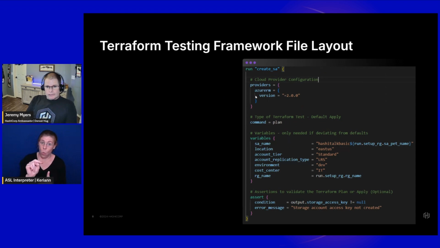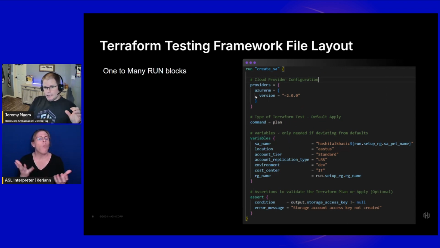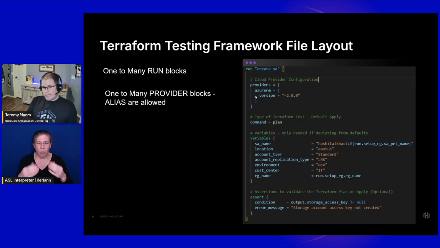All right, so what does the file look like? Our tftest.hcl has many run blocks or can have many run blocks with as many providers as you need. In some cases, you might need multiple providers to handle different scenarios, and you can pass those in. And next is our command, which defaults to apply, but otherwise you can list it as plan or apply. I'm always very explicit in mine to ensure that the next person in line knows what I'm doing.